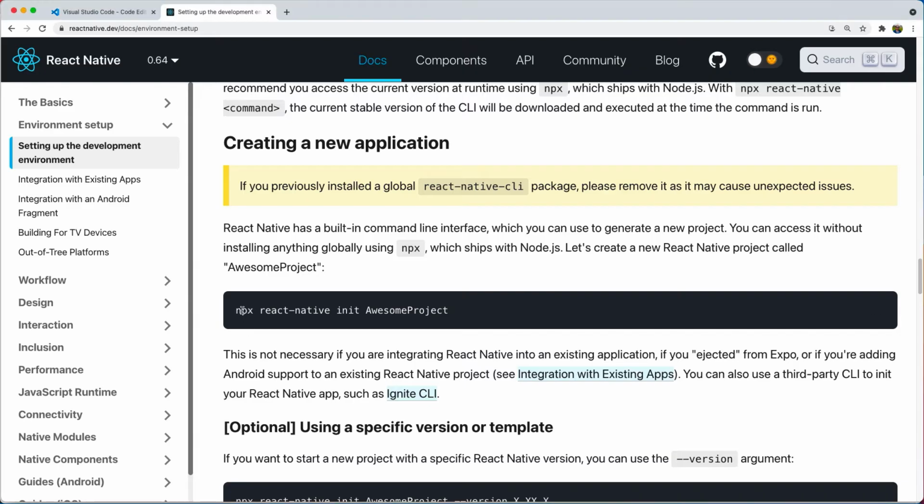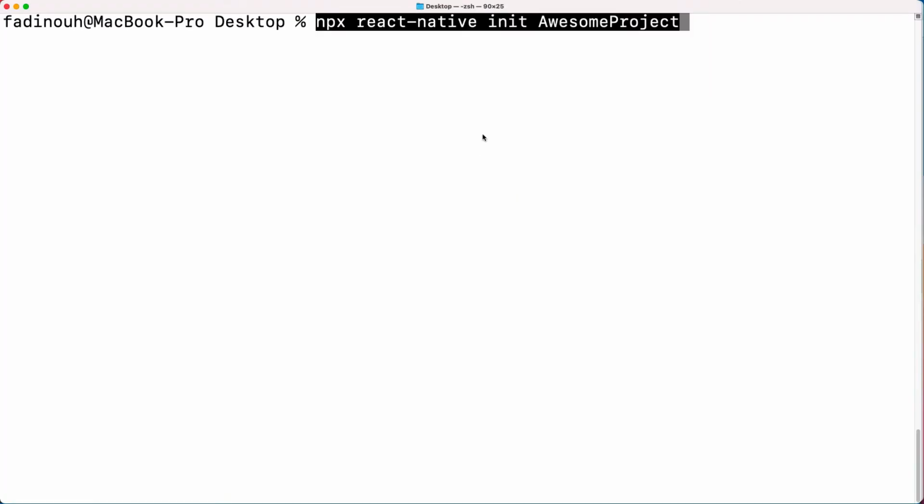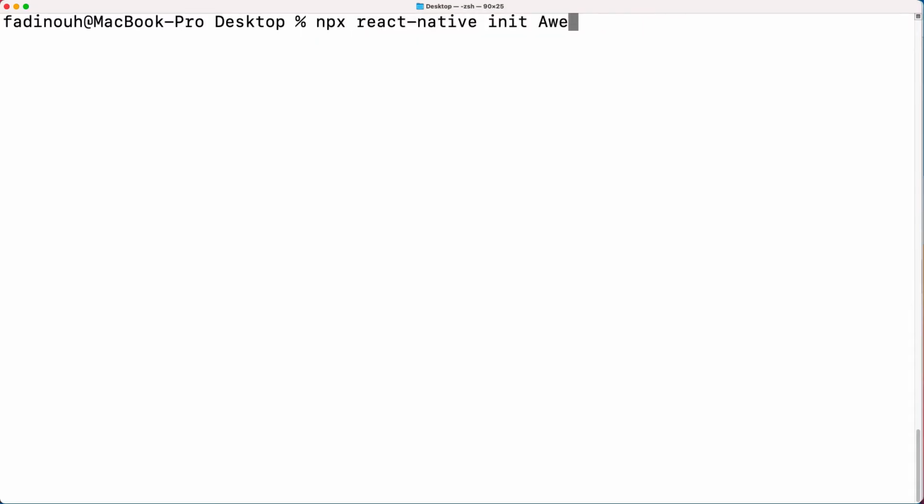I am going to copy this command, as you see, npx react-native init, and then you specify the name of the project which you are going to work with. So let's try that. I will go first to the terminal, and then I will paste this command, but I will give it a name, for example, we can say CourseProject, just for now, to make sure that everything is working fine.